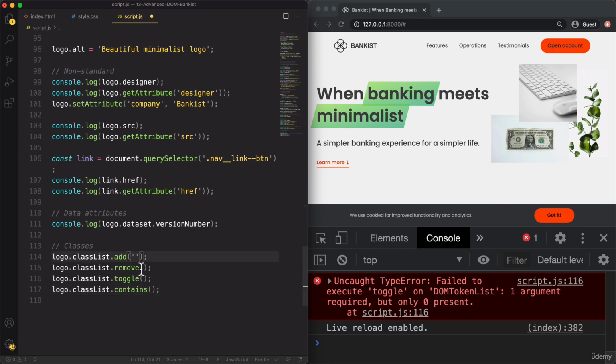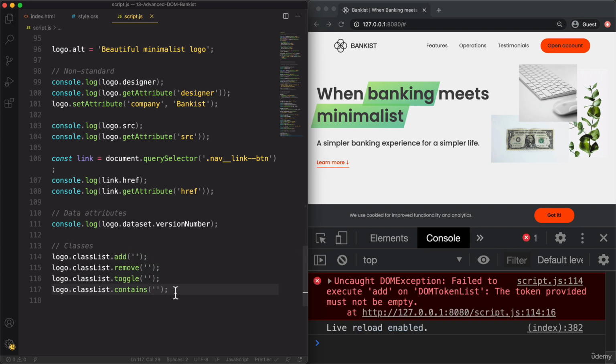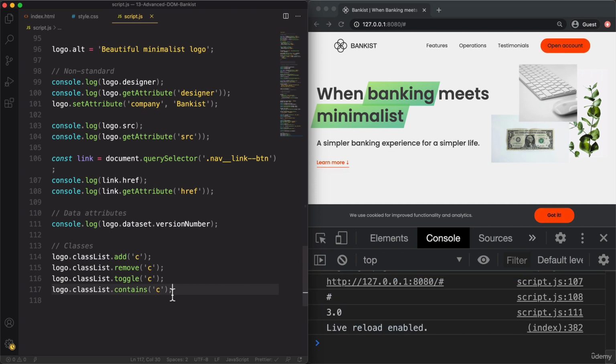And here apparently we need to pass in something. Maybe the empty string works, but I'm not sure. Well, apparently it doesn't. Let's just write some name here. Just C for class. Okay. And keep in mind that you can also add multiple classes by passing in multiple values. And of course, here I'm just writing completely fake class names just to make a point.